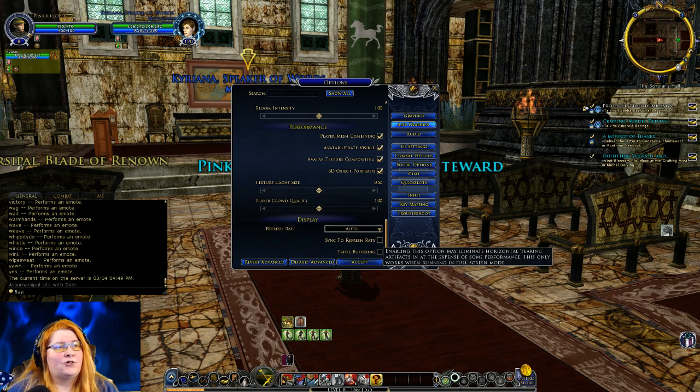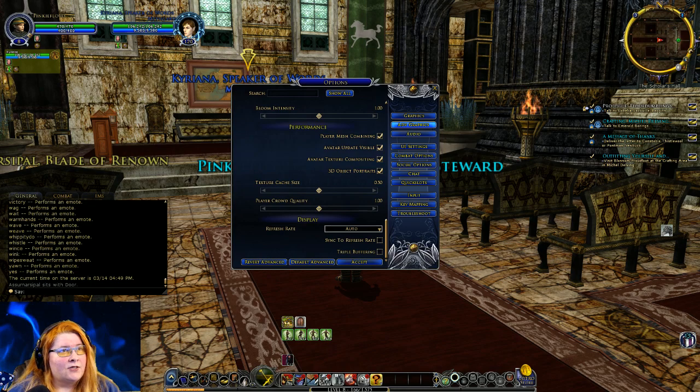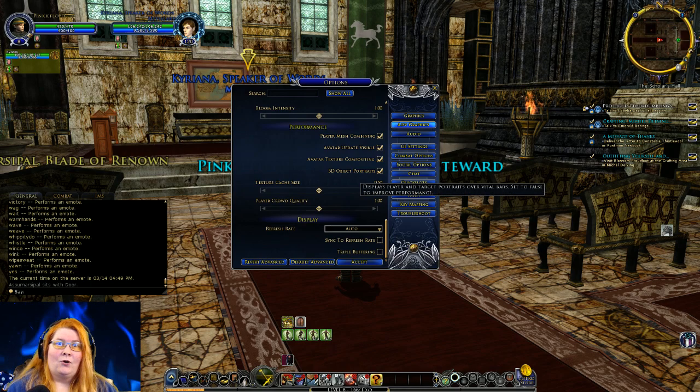I swear my streaming setup looks like Mission Control sometimes. So that's advanced graphics. Oh my god.